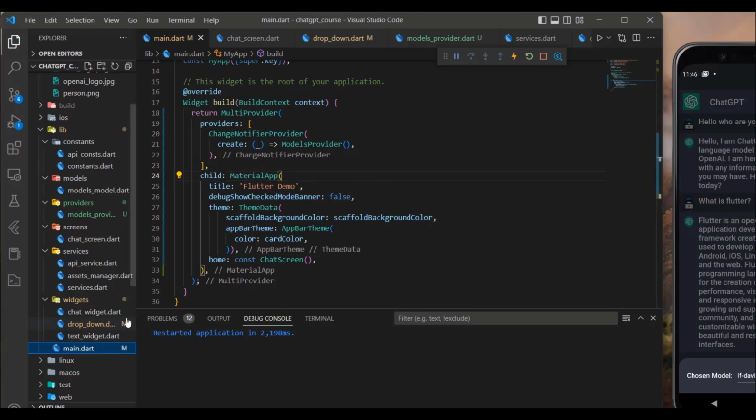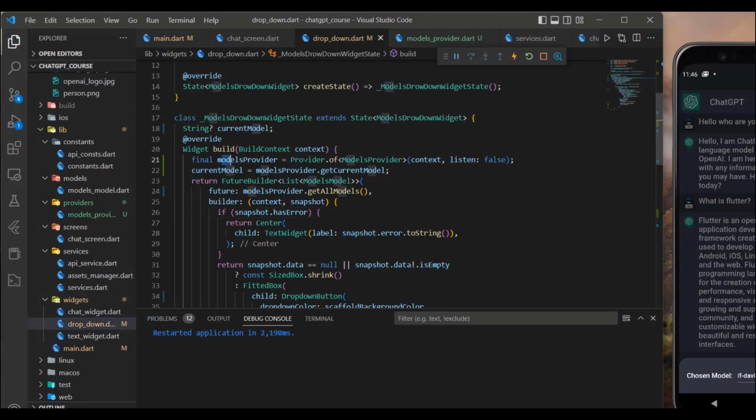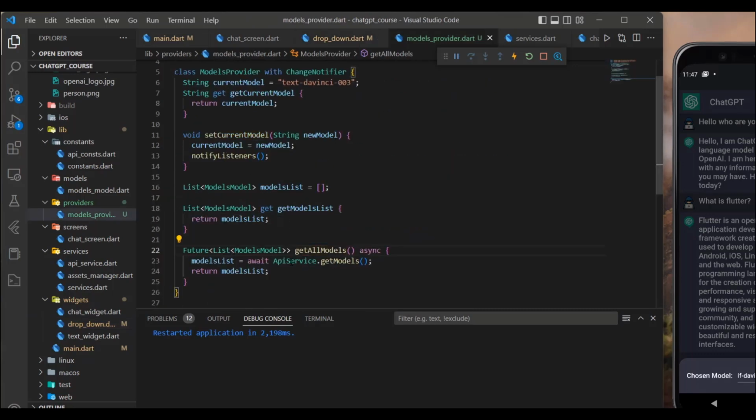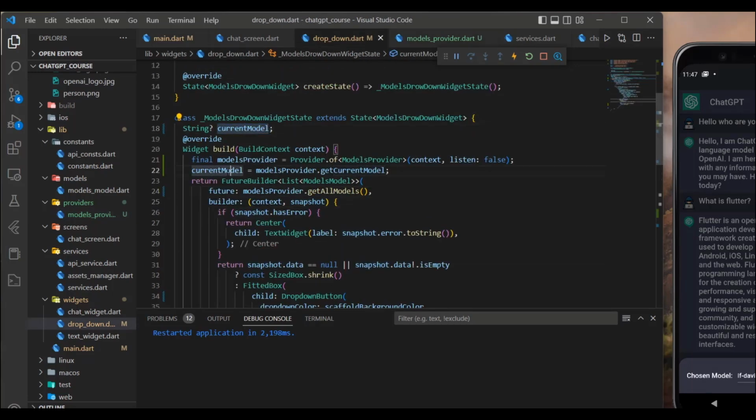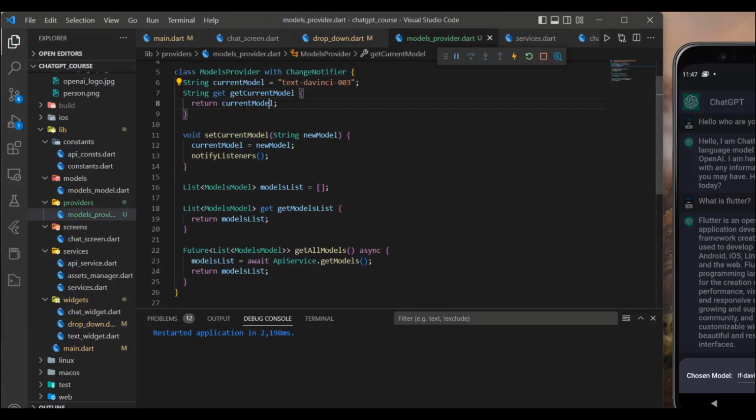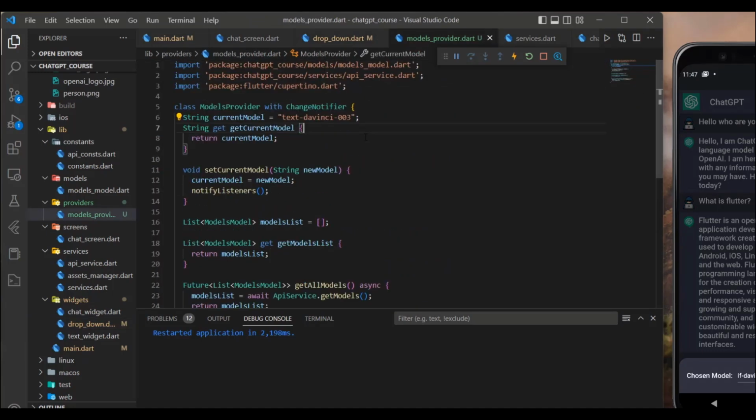And finally, we use this provider here. Because we don't have to listen to it, because we will fetch it just once, and no changes will appear. So we are using the function to get the models from the provider because we need to set our list here. So this is why I use this function. And then we are fetching the current model here by getting the get model from here. And initially, because we initialized it like that, this text DaVinci 003 will be our current model.